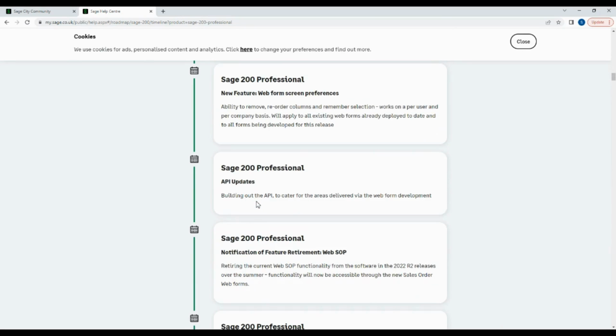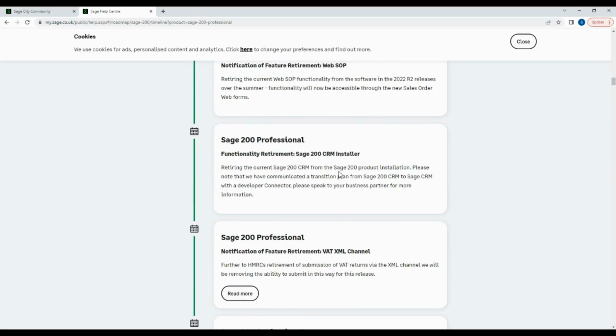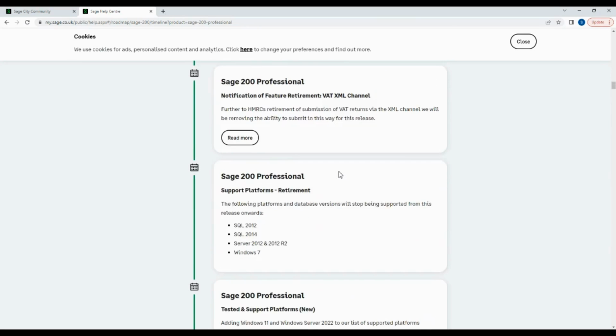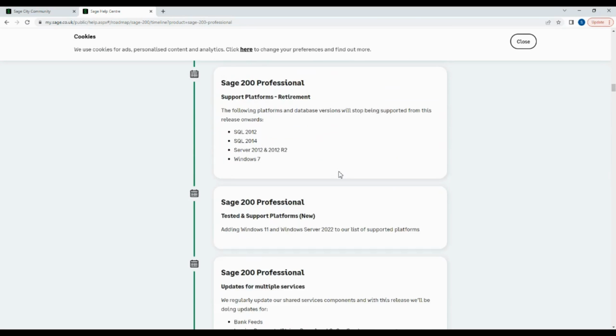So Sage 200 was very much a traditional process. It was always on site. It was always on premise. So Sage have now tried to move away from that slightly and give people web options. And obviously, a lot more people working from home now, and server-based infrastructure isn't what it used to be, and a lot of people moving to cloud options. So Sage are listening to that and progressing those options within Sage 200.